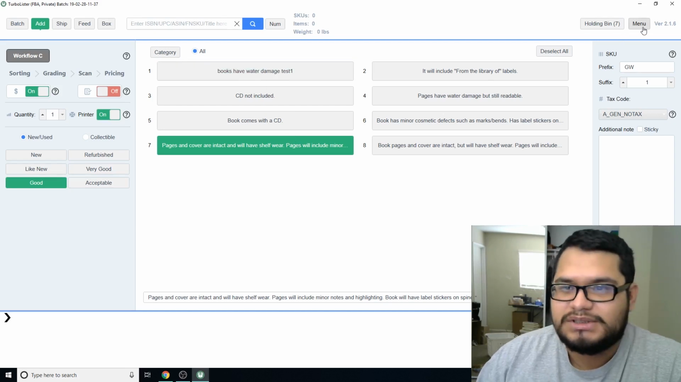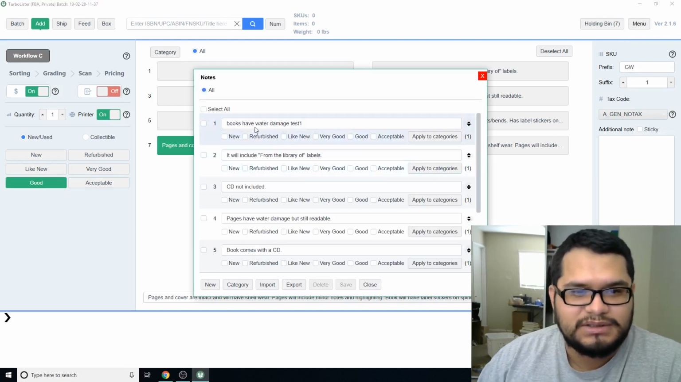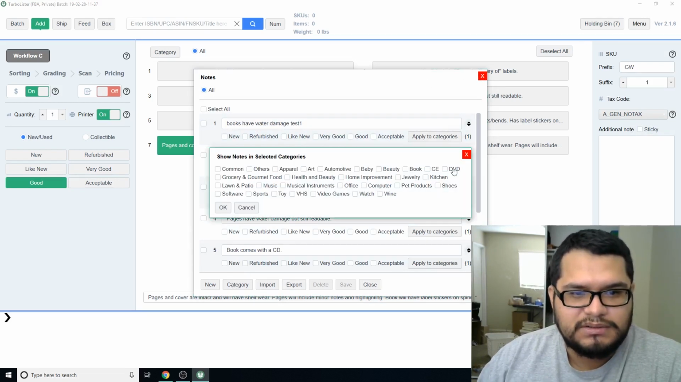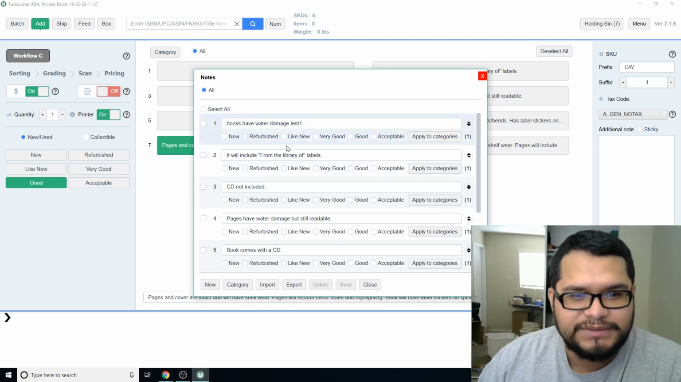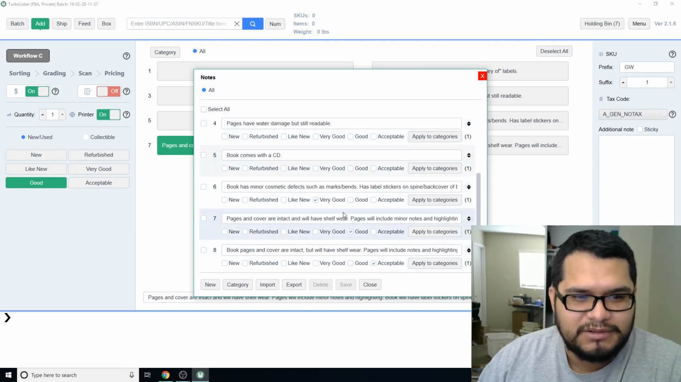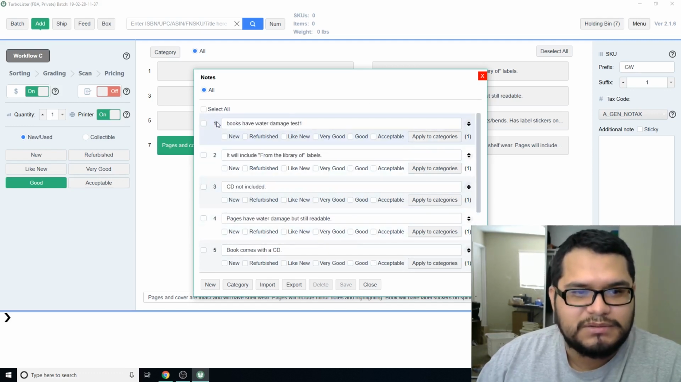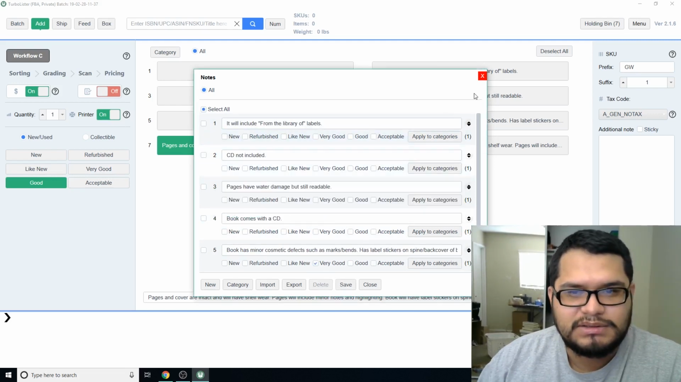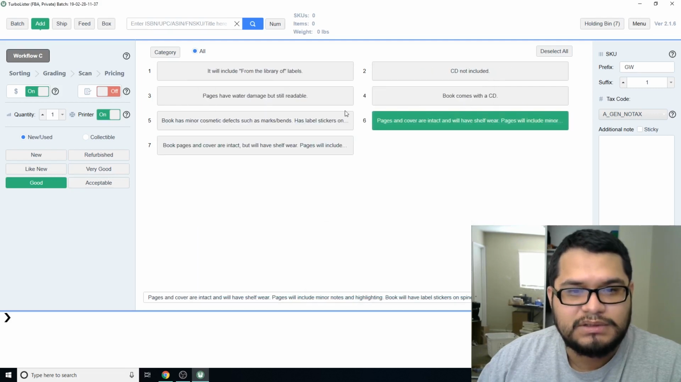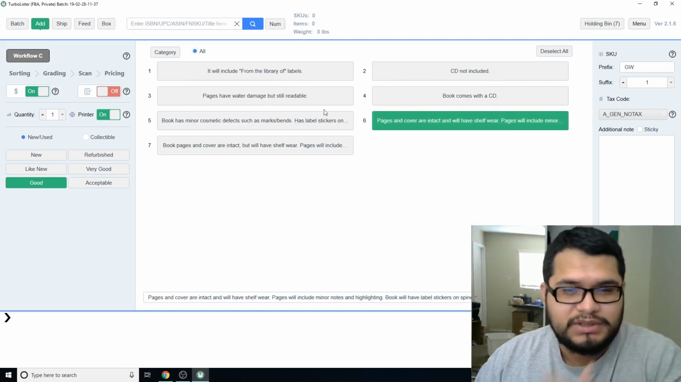So once you get down to it, it's not that hard, and you can apply it to different categories. I honestly don't mess around with this too much. I just do this because I'm only selling books, DVDs, and they all fall in the same category. So I don't want this one anymore. Edit, delete, yes, save. There you go. Now it's back to my normal thing.